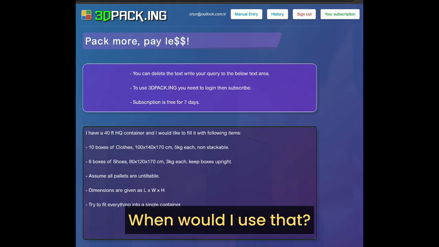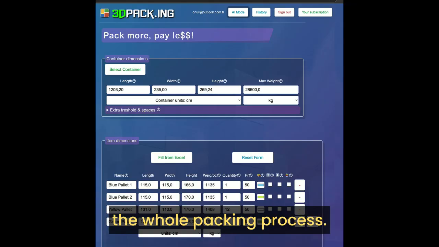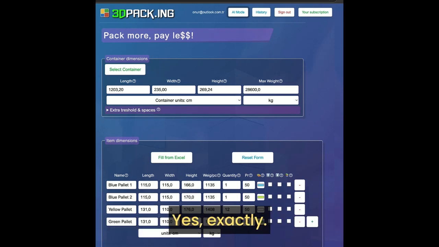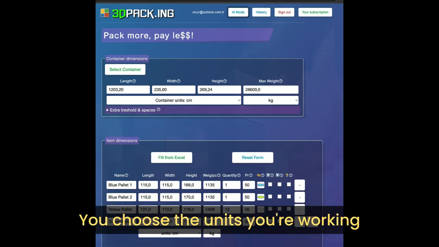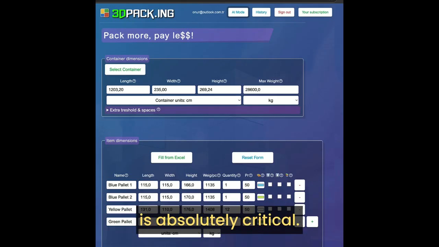Manual mode. When would I use that? Manual mode is really for when you need very precise control, really fine-grained control over the whole packing process. Right. In this mode, you're manually entering the exact dimensions of your container and really specific details for every single item type you want to pack. Including units and things. Yes, exactly. You choose the units you're working with, like centimeters or inches. It's definitely a more hands-on approach for when accuracy is absolutely critical.